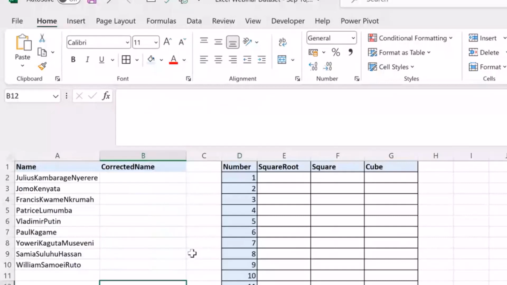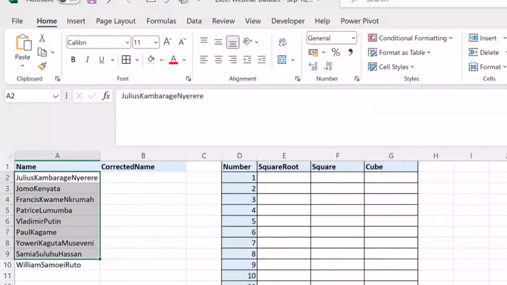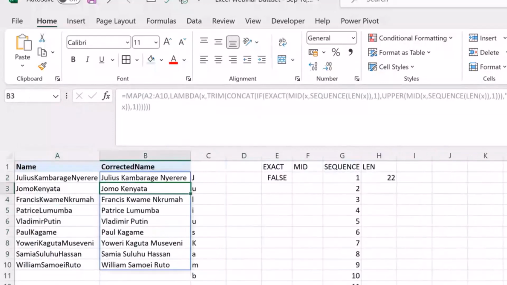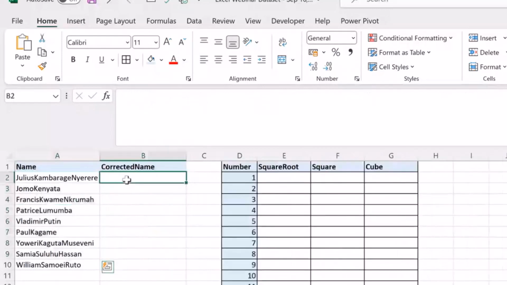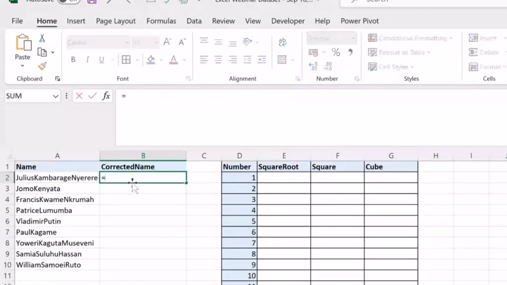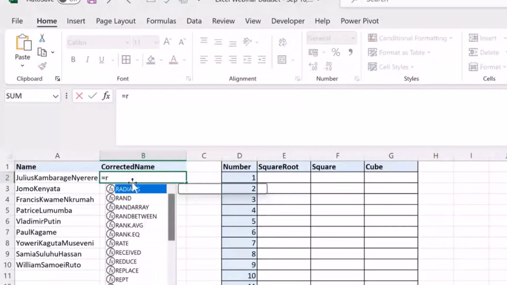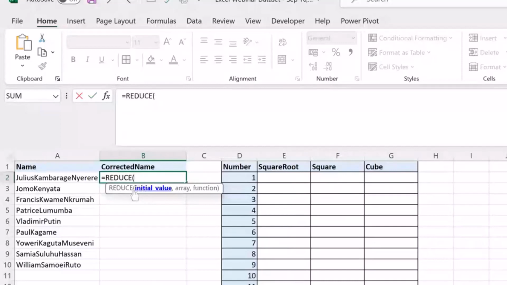Let's come to the reduce function. With the same example that we saw under the map function, I can use reduce. I will say equals to reduce. I need to have my initial value and an array of function. For this example, whenever I see a capital letter, I want to substitute the capital letter with a space and the capital letter. So I start with this text. This is my initial value.